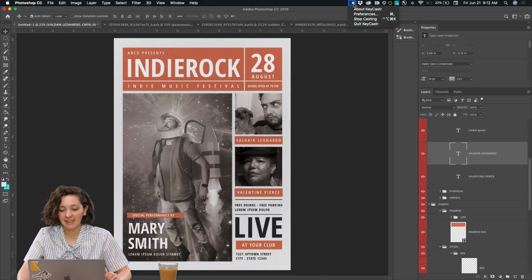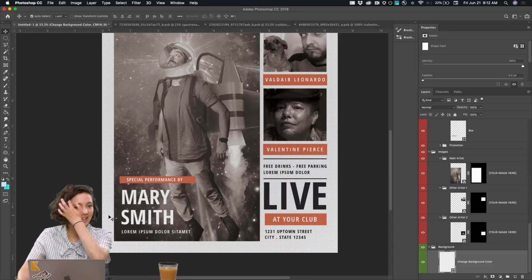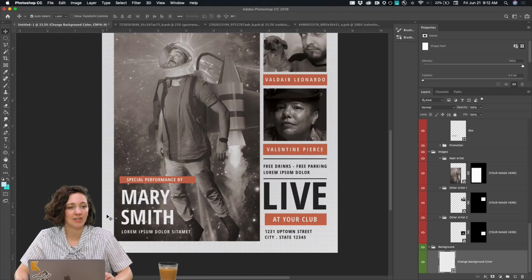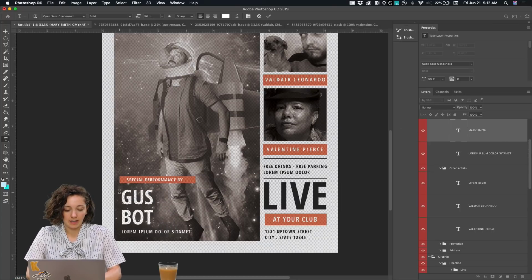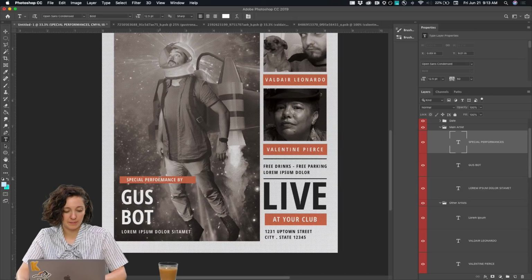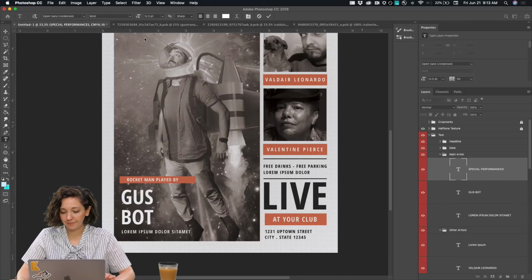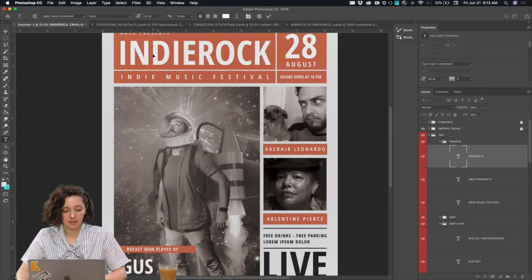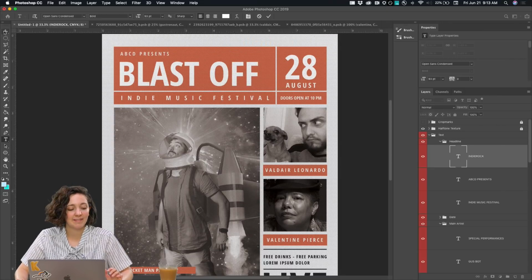And then of course, we need to add the text for the Gus bot. The performance shot courtesy of Gus Bennett Jr. Very nice. This is Gus as well. So we are going to be changing this text to say GusBot, special performance by, this could be Rocket Man, played by GusBot. And I think this show is going to be called Blast Off. Have you ever heard of this play? I just made it up.